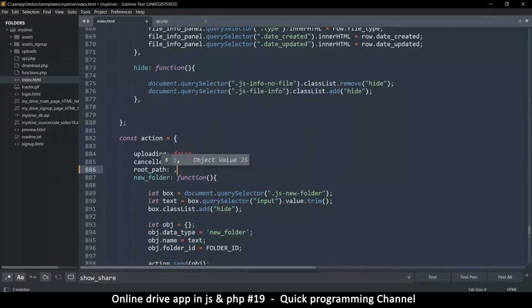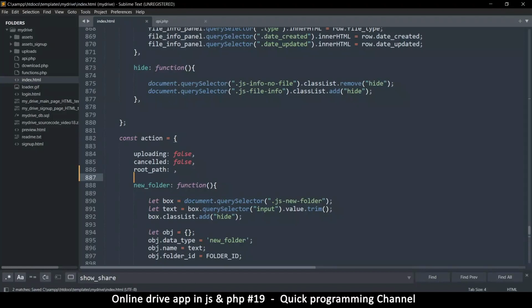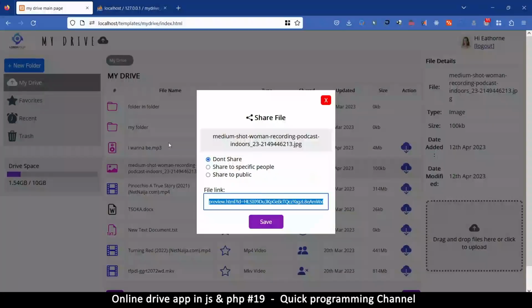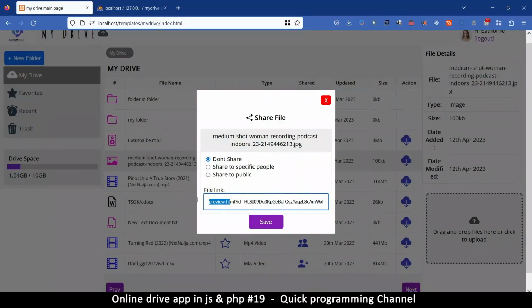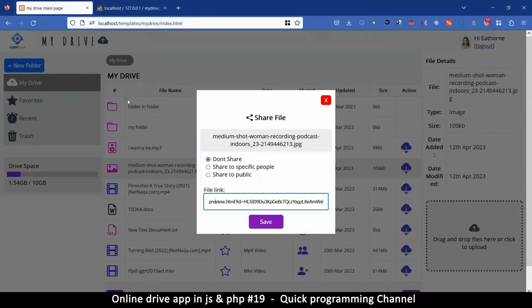Now, why are we adding a root path? So that this thing doesn't have a relative path, because everything so far is relative to the current one, because this is a link you're going to give anyone that's on the internet. So if the link starts just with preview.php, it's not going to know what domain name we're on, right? So we need to know that domain name. In our case, this is localhost/templates. But if you're online, this would be like www.yourwebsite.com. That's the part I want that's missing.